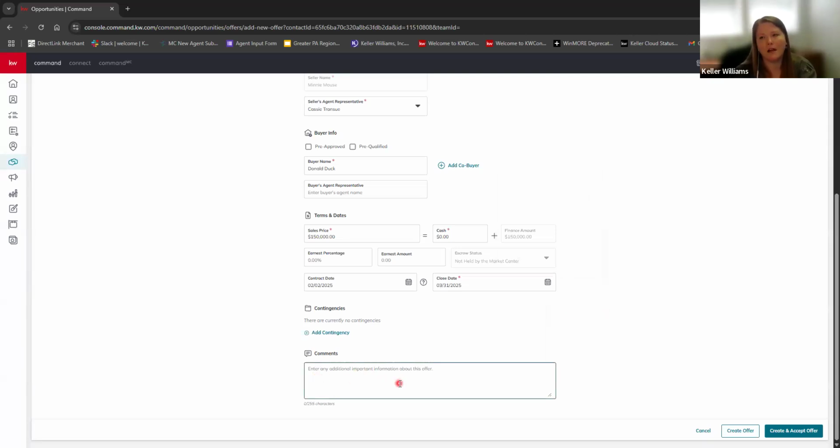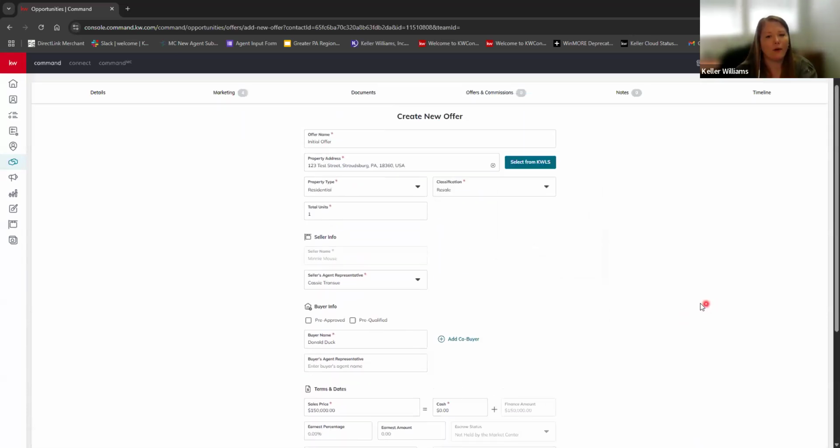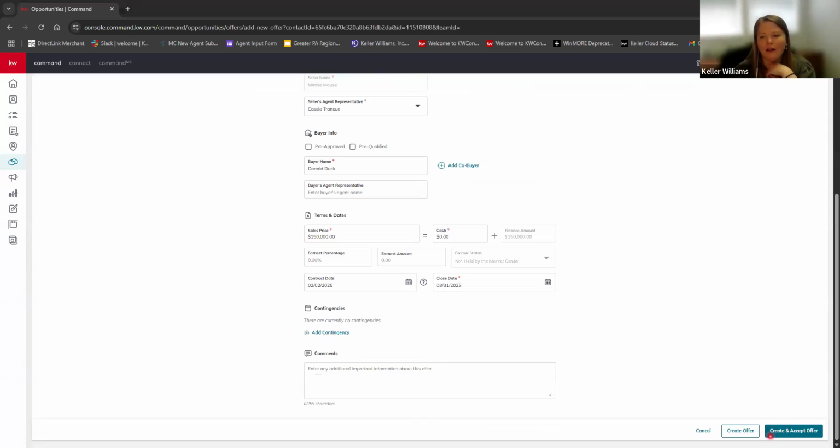There are other sections coming up where you can add notes or comments. So before I create and accept this offer, does anyone have questions about any of the fields that we're filling in here, specifically the property address? Because I know that's a big hang up for a lot of people. Okay, I'm going to move forward then. All right, so once we've filled out everything with a red asterisk, we're going to click on Create and Accept Offer.